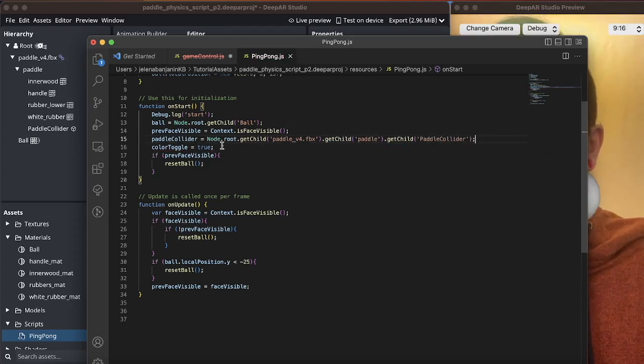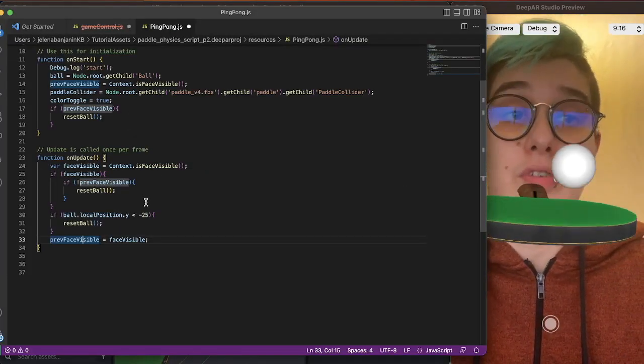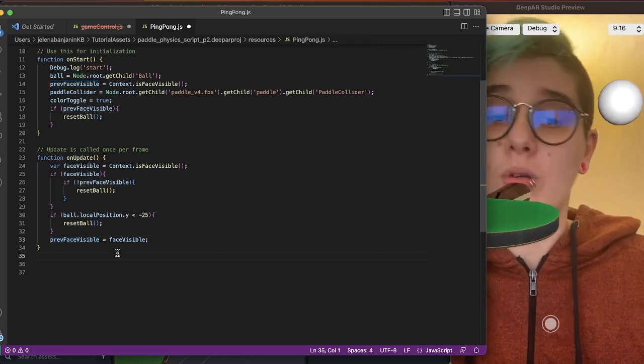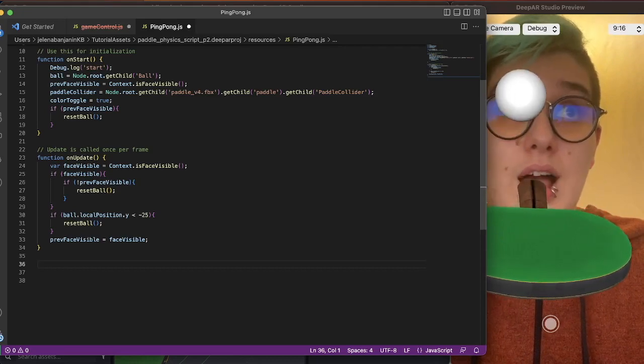So this will get the paddle collider, and as you can see in the hierarchy, it is a child of root, paddle before it bakes, paddle, and then the paddle collider. Now that we know what our objects are, we can check for collisions. So we do have a callback function, which is called every time two physics bodies collide.